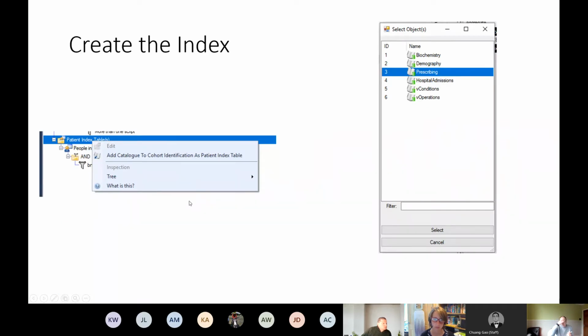And indeed, actually, the patient index tables can do other things in that kind of way as well. And I'll touch on that a little bit later in the session. What are we doing now? Creating the index.